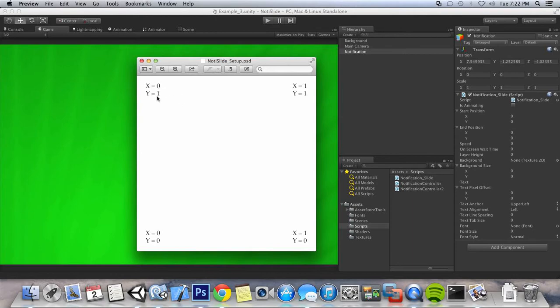Now usually I use the negative values or above 1 to stay off screen at start and then come onto screen for my end position. So I'm sliding from off screen to on screen. So let's try this out real quick.